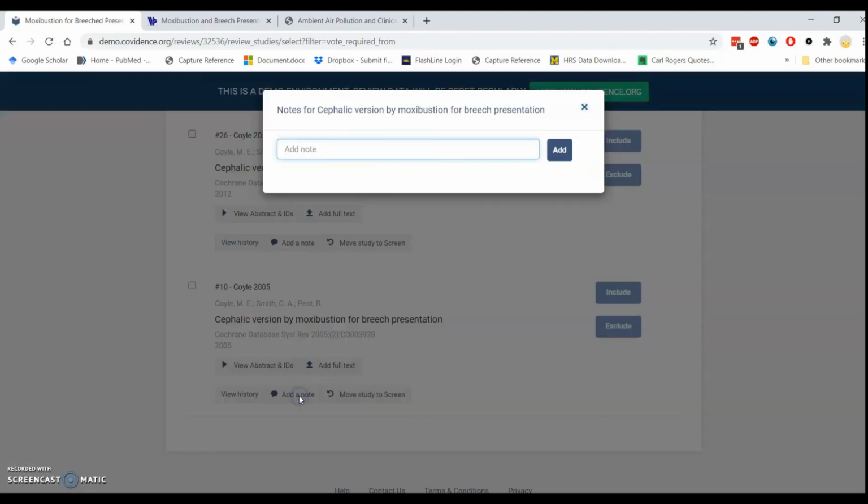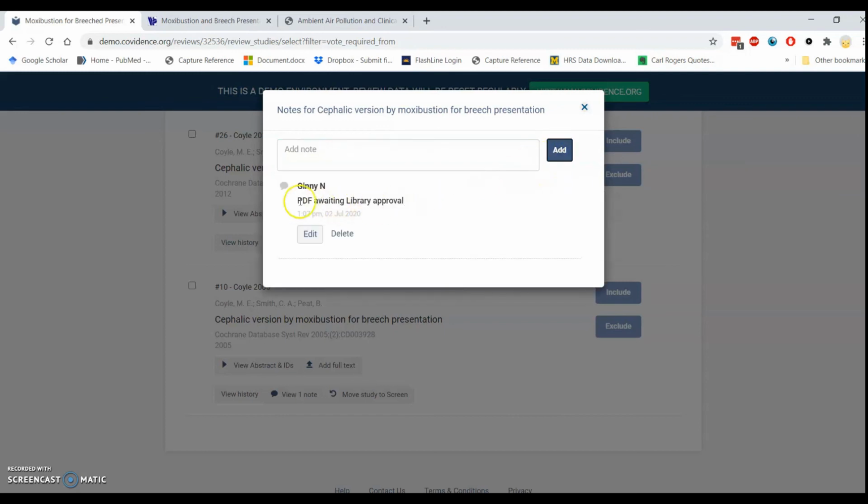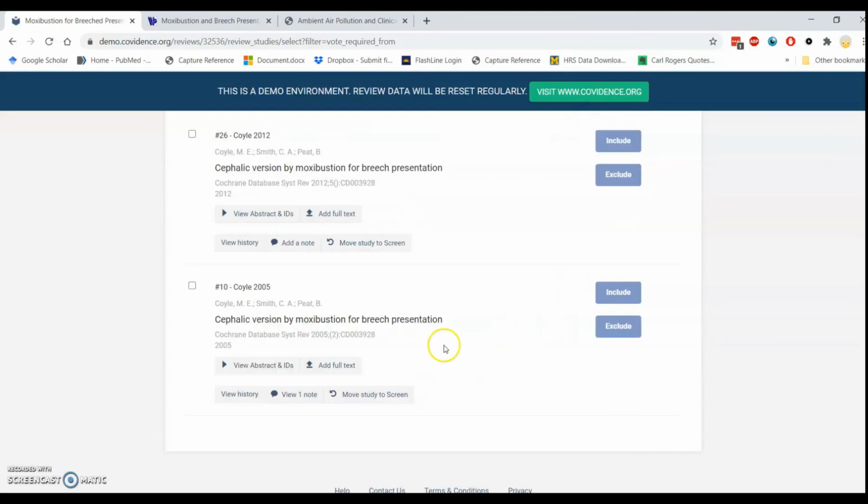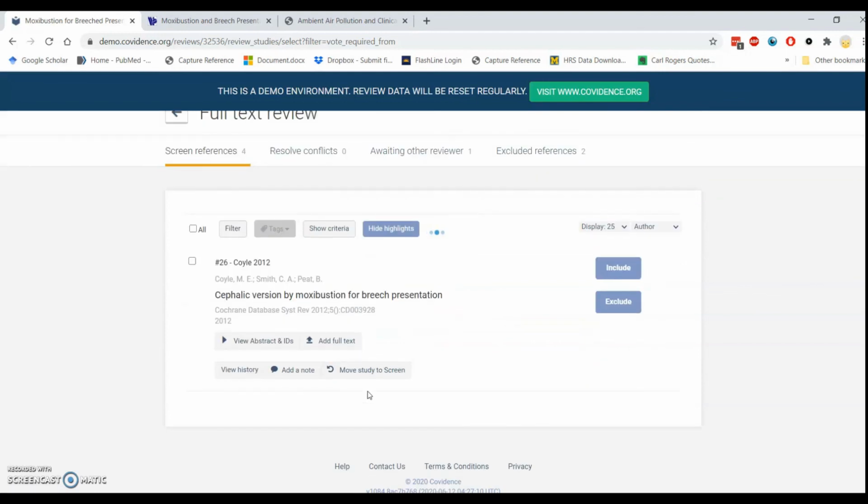And we can also add notes, say PDF awaiting library approval in case you don't have access. And so your other reviewers know that you tried to get the PDF, and it makes a note for the date that you said that. So everybody can see that. And in case you made a mistake and this isn't supposed to be included in the full text review, we can move it back to the study screen.